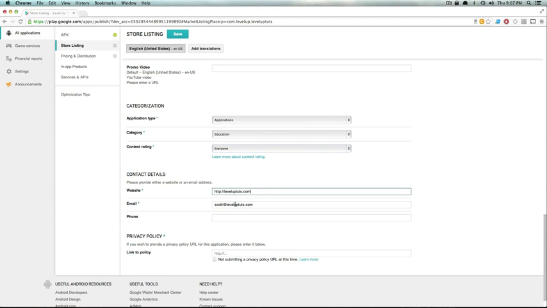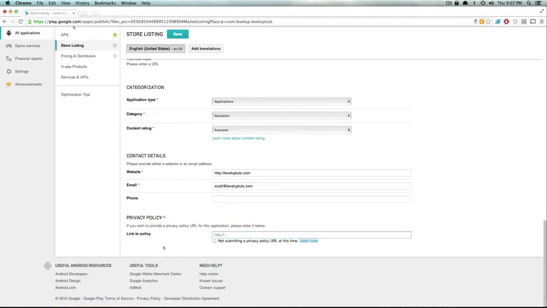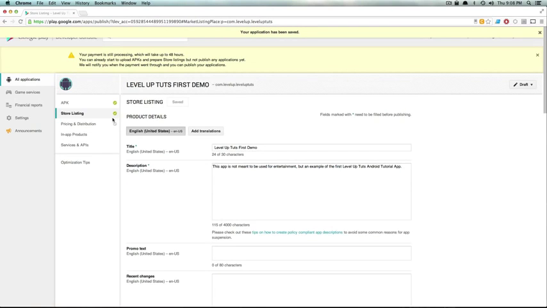And now the contact details, of course, have my website and my email address. And privacy policy. Now you can have a privacy policy. In fact, you probably should if you're having user information and stuff. But because this is just simple, I'm just going to check this, not submitting a privacy policy. I'm going to click this big save button right here. Application's been saved. And now you'll see we have another green checkbox. So we have APK is good. Our store listing is good.